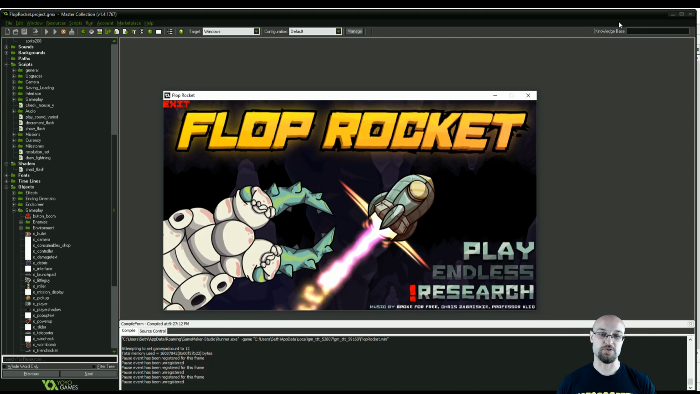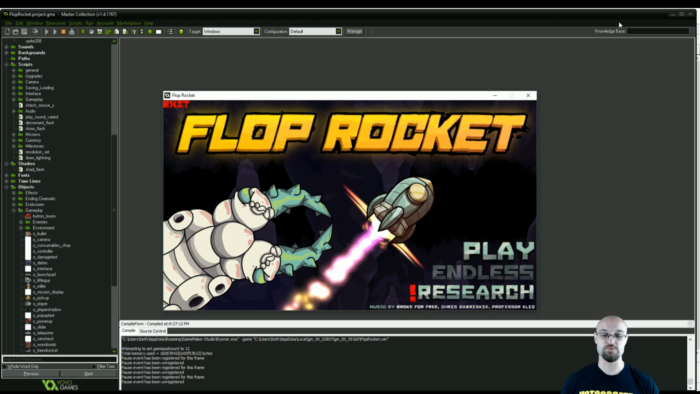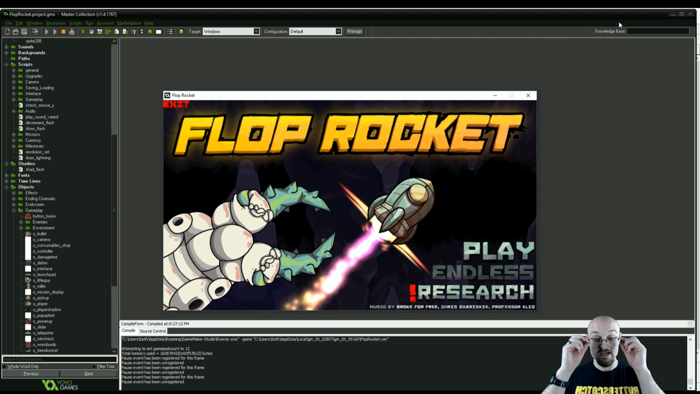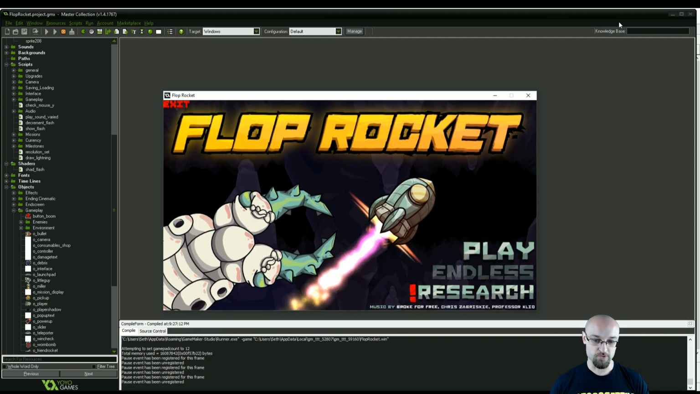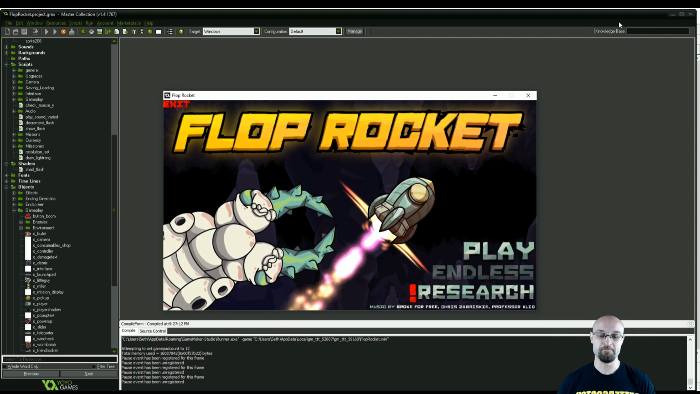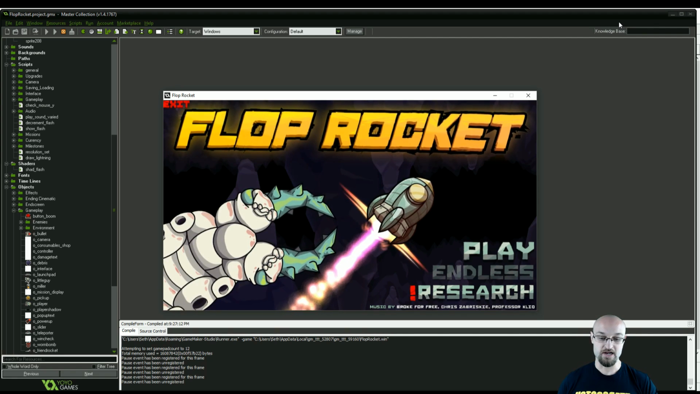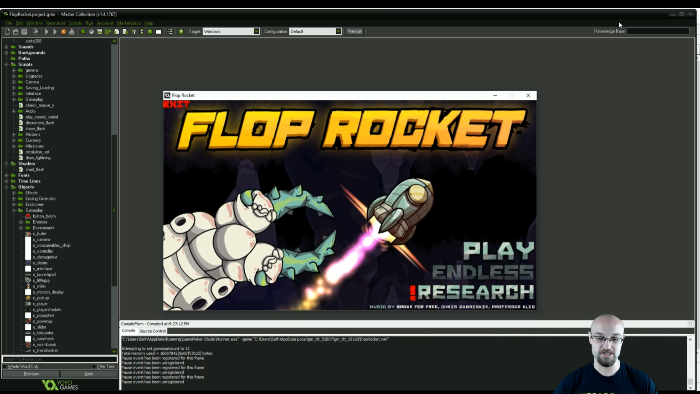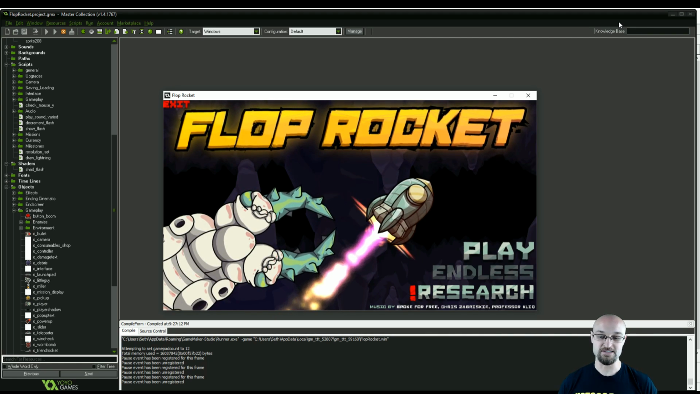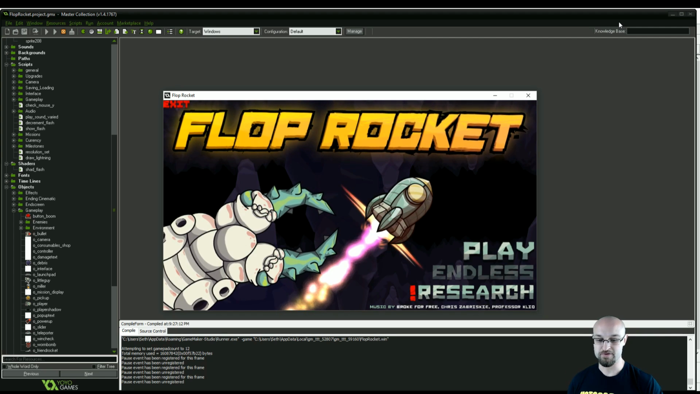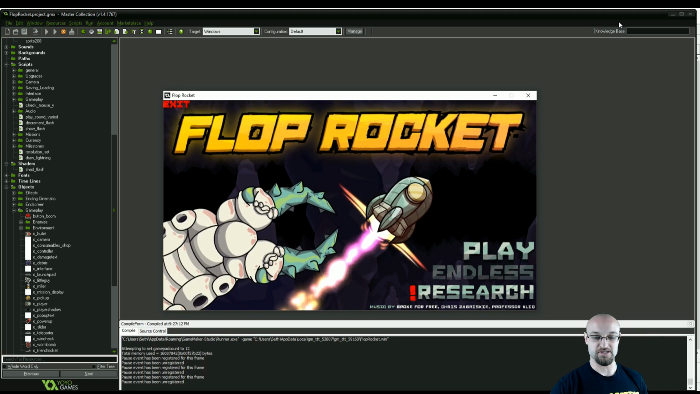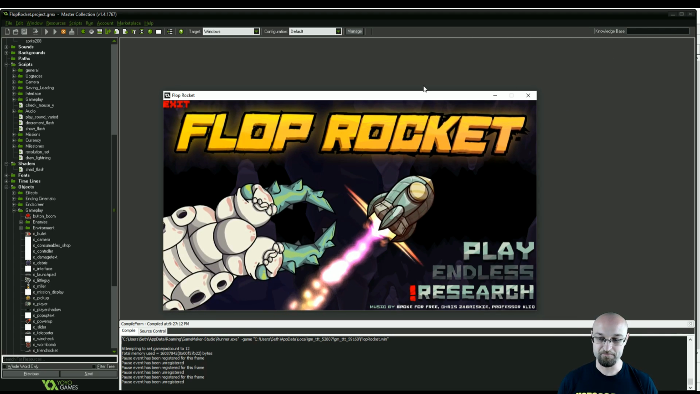So what I have up on screen right now is Flop Rocket, which is one of our Android and iOS games. It's been out for a couple years. It was out as a free game, and it ended up getting featured on iTunes, and it did quite well for itself. So you can dig into the guts of a successful game and see what makes it tick, which is pretty cool.